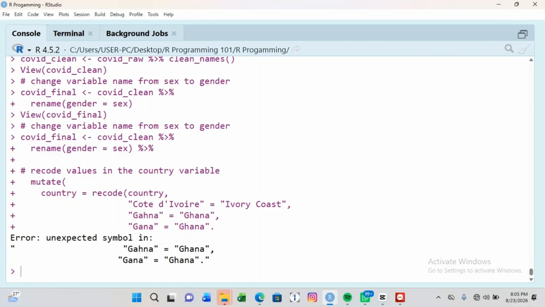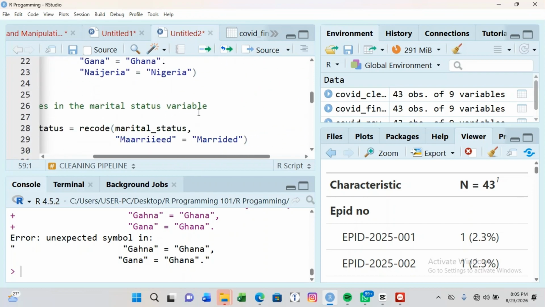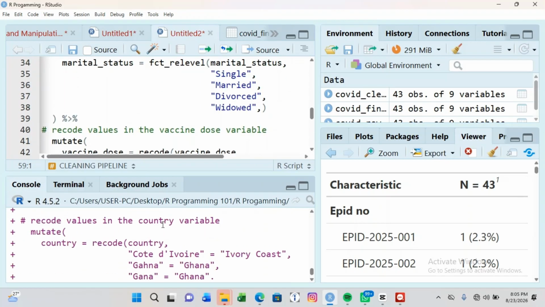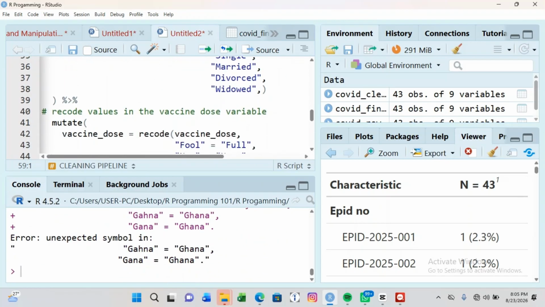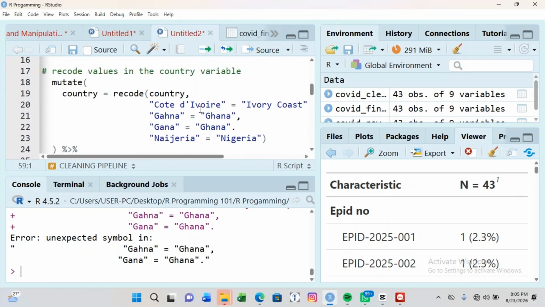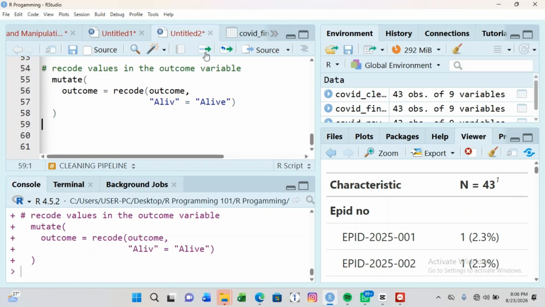Okay, so we need to check, like we made a mistake and we're having an error. Unexpected symbol in Ghana. Of course, one of the major mistakes you'll be having in R will always be in typing functions, but always read your error and understand it. So our error is in the Ghana. Where did we recode for Ghana? Here you can see that I added a full stop instead of a comma. I will clean it and add a comma. So this time around I will run and everything gets to run perfectly from the beginning to the end.